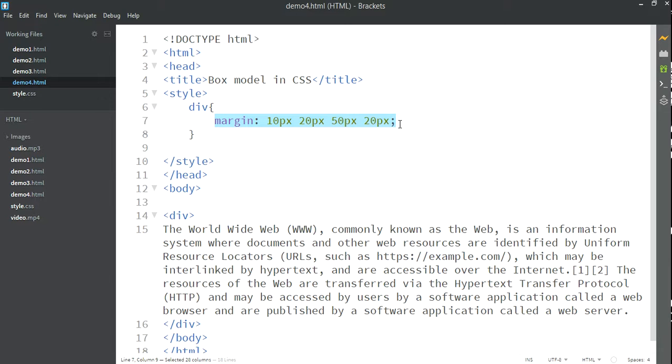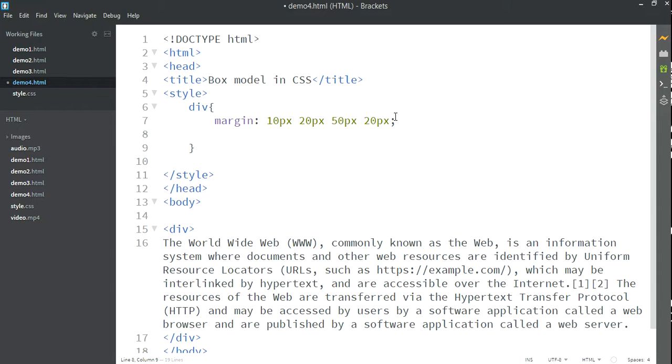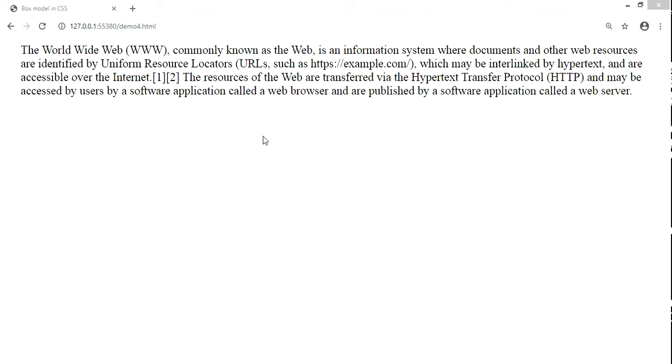Now this is one way to write your margin. Another way is you can specify two values. For example, now quickly I will comment out this. Now if I set margin and the value is 10 pixel and 20 pixel, save the changes, check the output.